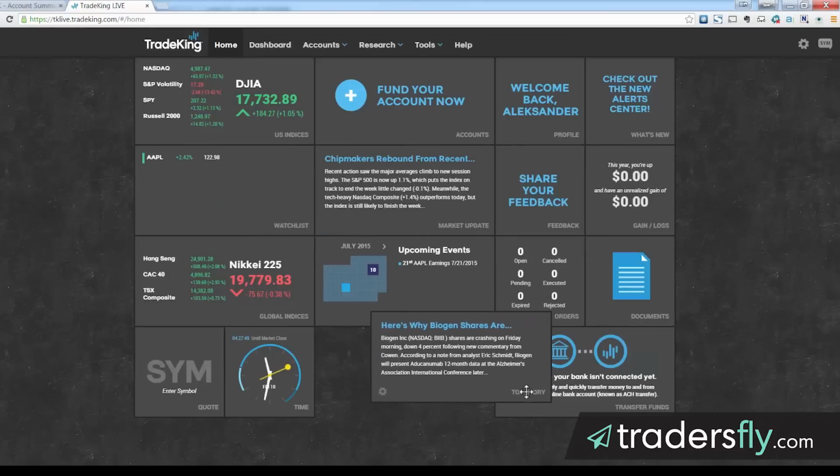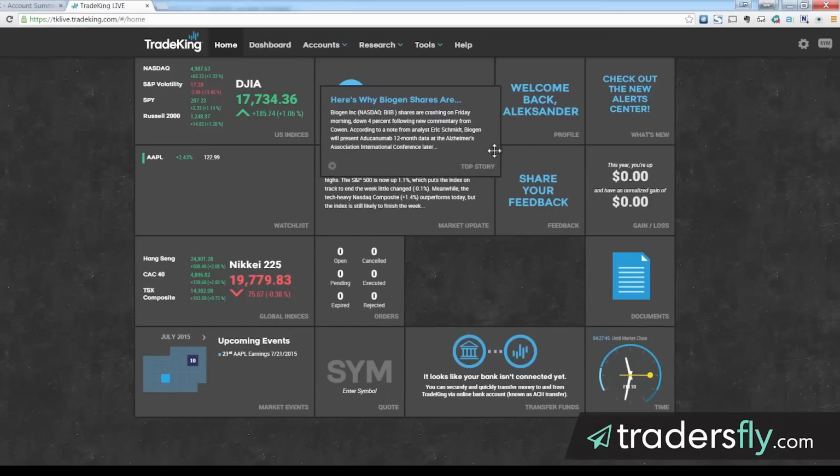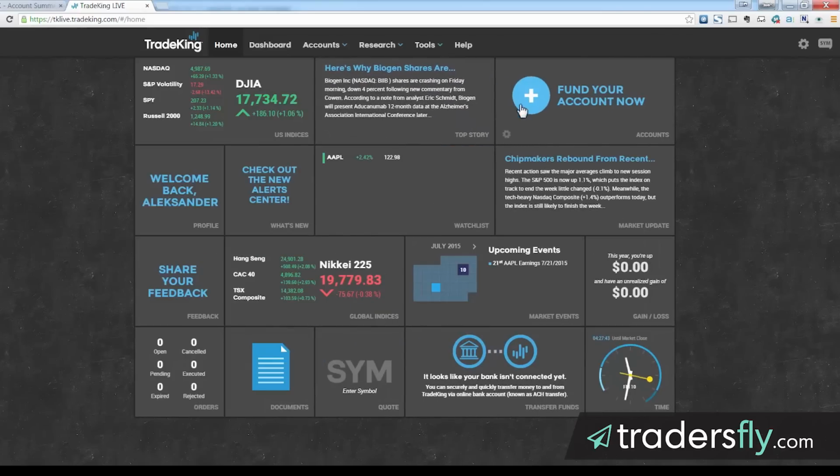And notice that when you move them, they slowly rearrange and adjust. Now, you will have this fund your account area right here, and we're not going to fund our account just because we don't need to with TradeKing to use the panel and to do the review of the panel.